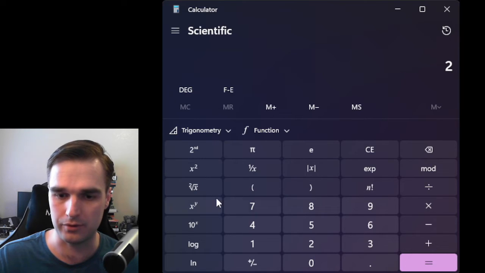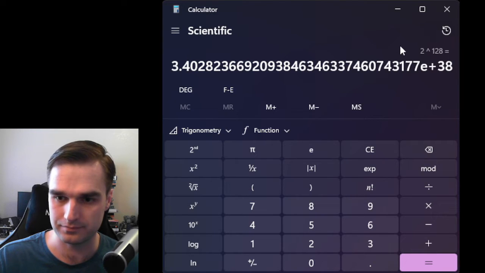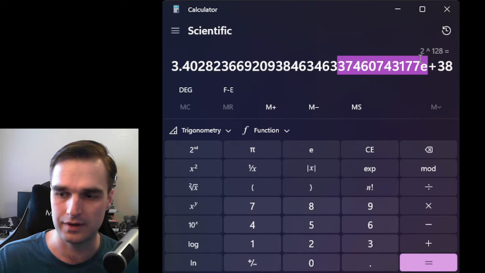So let's see it one more time. 2 to the power of 128. So 3.4, and then move the decimal point to the right 38 times. And that is how many public IP addresses we have.